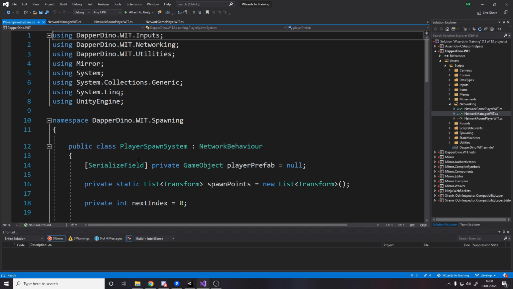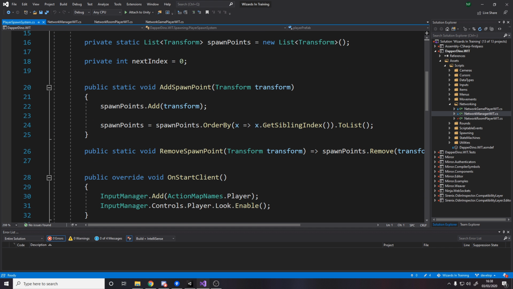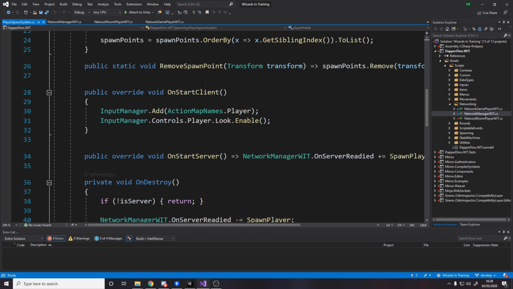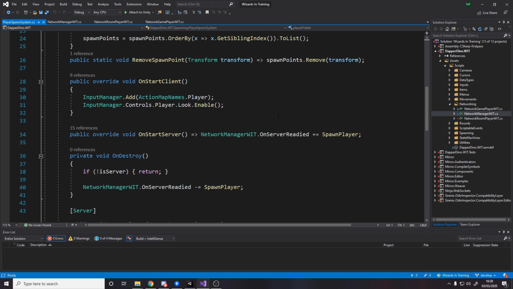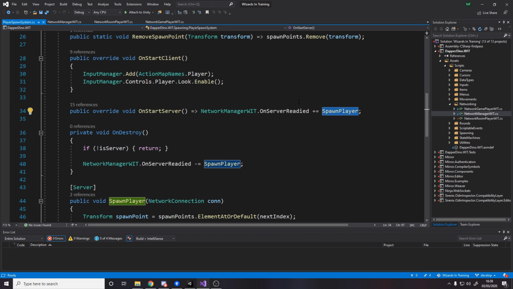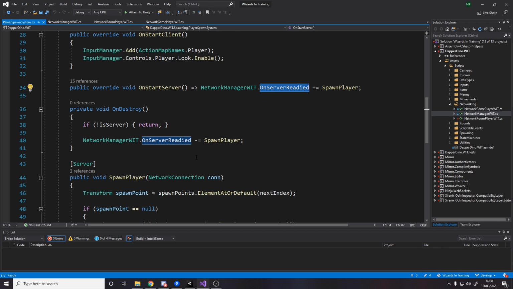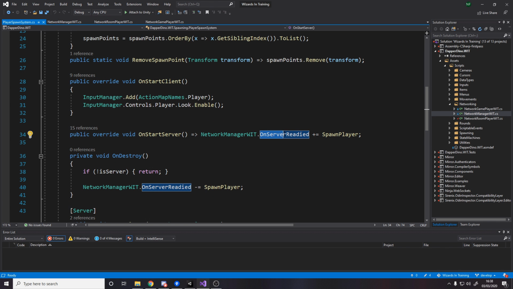if we go over here, what it does is, when this starts on the server, so only on the server, we listen to on server readied. So on server readied is not what it seems. It's not when the server's ready, it's actually when a client is ready and it's called on the server. So all the events in Mirror, the on server and on client is where they're called. So they're called on the server when someone is readied.